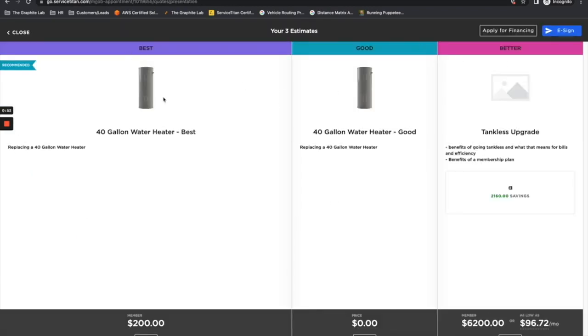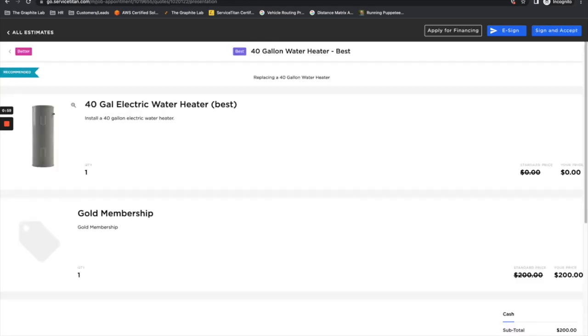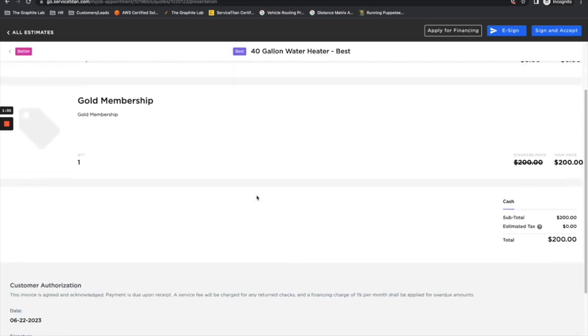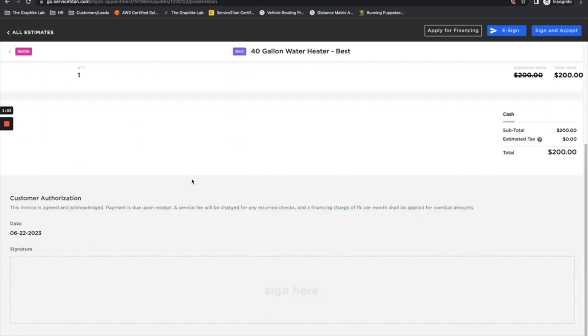I've got my good, better, and best options. I have this one set as recommended. Then I'm going to go ahead and view this estimate. It's going to have that membership in there as well as the 40-gallon water heater replacement.